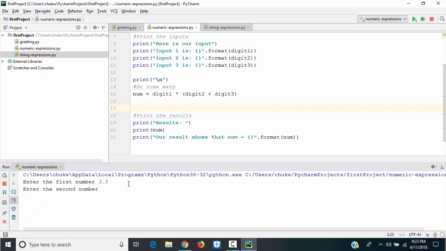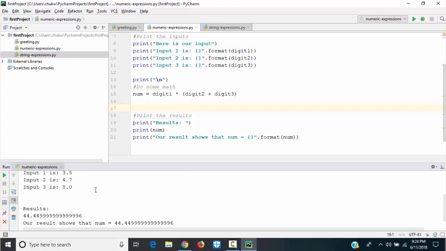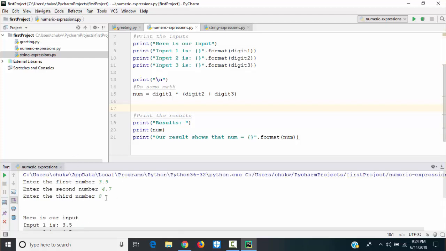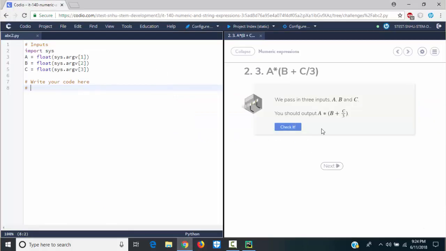3.5, 4.7, 8. You know, it will still work. Okay. So here they just want us to output the formula. So what we're going to write is we just say print A times. With the times, you use the asterisk on your keyboard. You put the parentheses again. B plus C divided by 3. Now, but this C, if you look at the thing here.